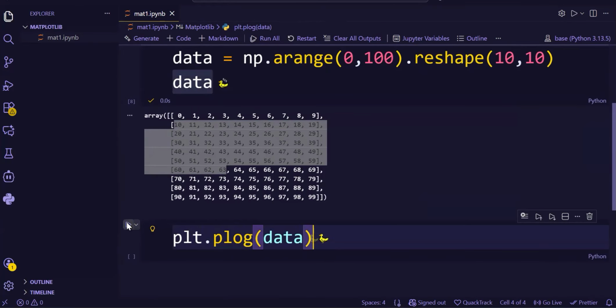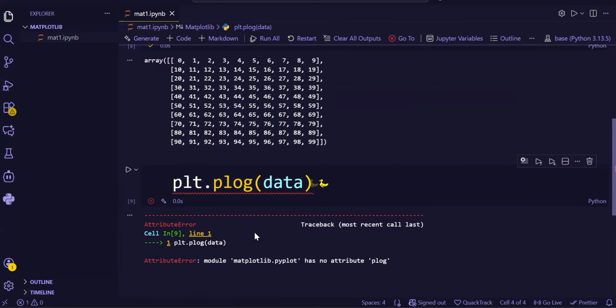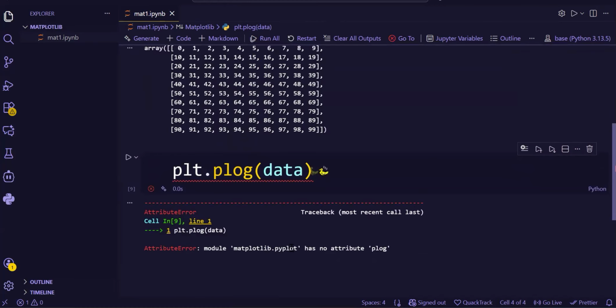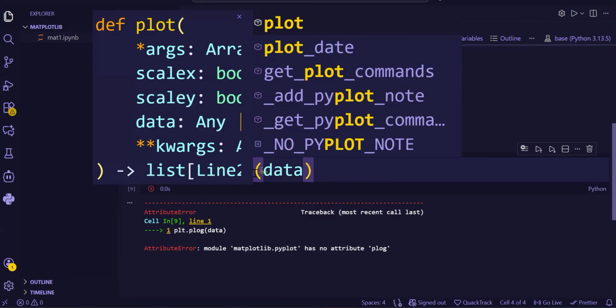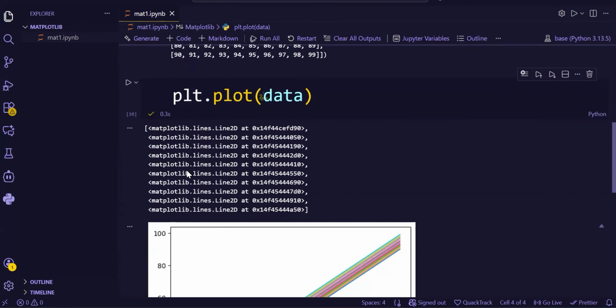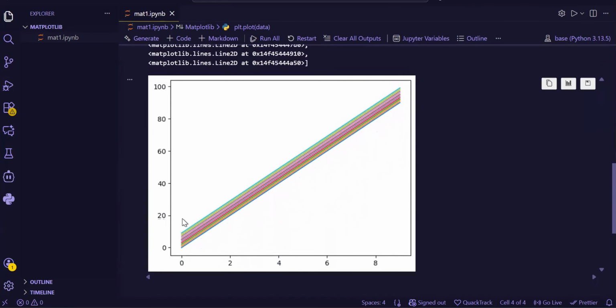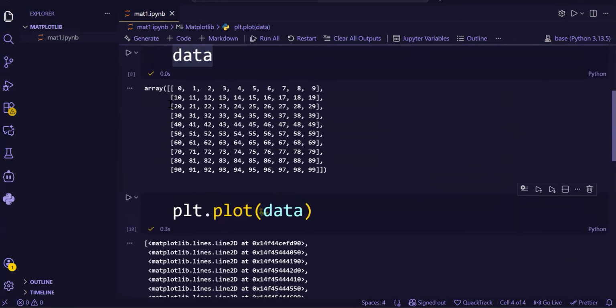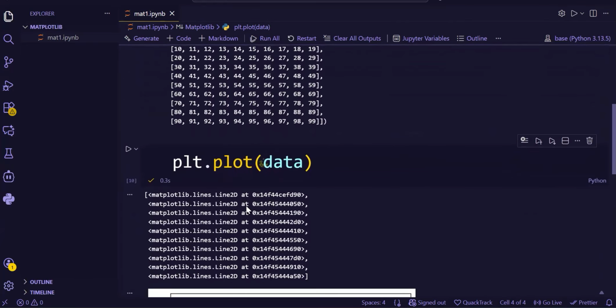So if you execute it, what is it saying? Matplotlib is no... Okay, it should be plot, not G but T. Okay, so can you see these lines are printing? According to this data, these lines are printing.